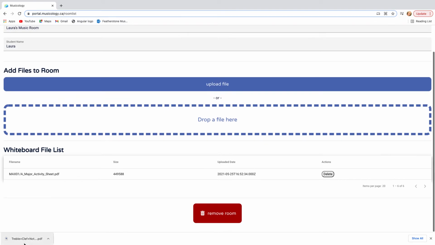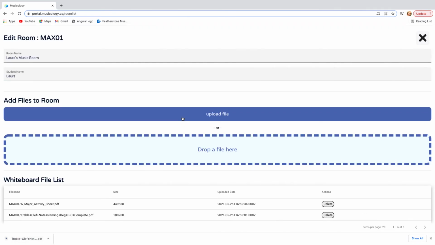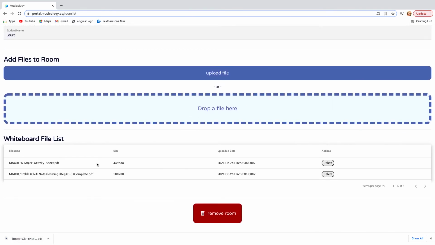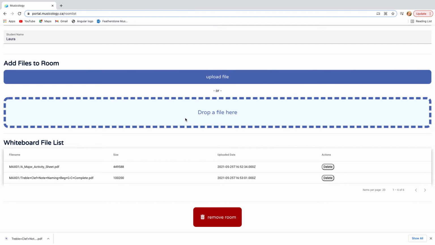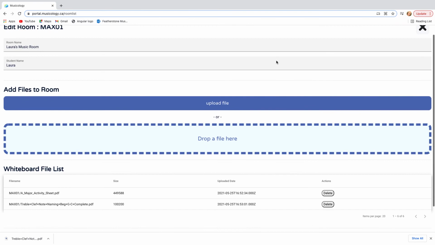So I'm also going to add another file to Laura's room that I've already downloaded on my computer by just dragging it in here. It's as easy as that. So now Laura has two files in her music room, and she can access them outside of the app or in the app for the lesson.